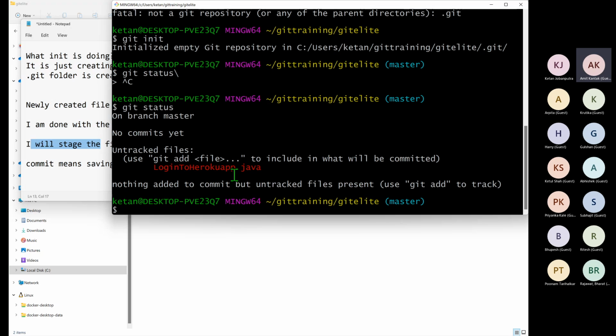What's the reason that staging is a must, or can we avoid it and go straight into the repository? You can put it straight into a commit, but typically as a good practice, we do staging first. And once we are done with 2-3 files which should be working together, then you commit them at one go.